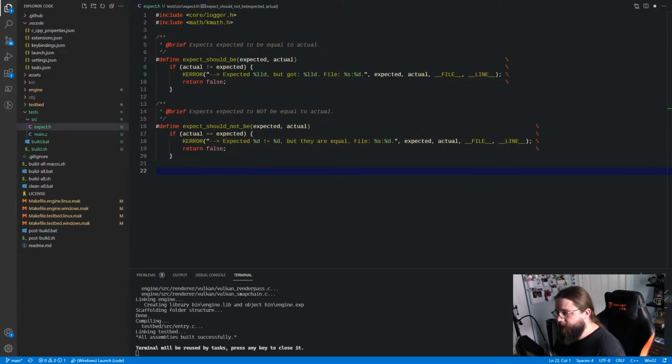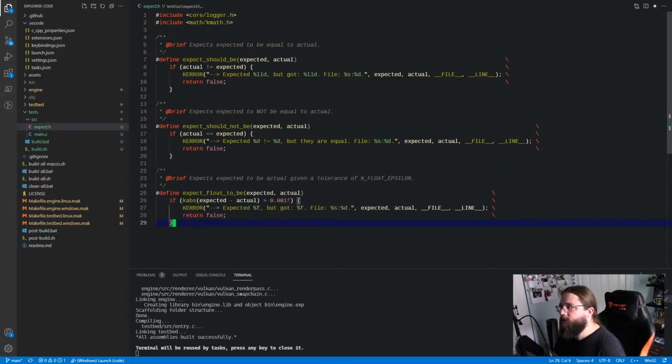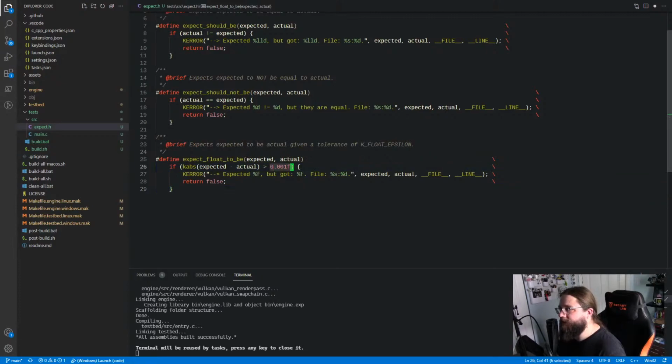The next one is going to be for floats specifically, because floats require a little bit of a tolerance when doing equality checks, right? So we are basically going to use this as our tolerance for right now. We may wind up using kfloat epsilon eventually, but because of rounding errors, floats are never exactly the same. So basically what we do is we take the absolute value of the expected minus the actual, and then say if that's anything over this, then we say, hey, these are not considered to be the same.